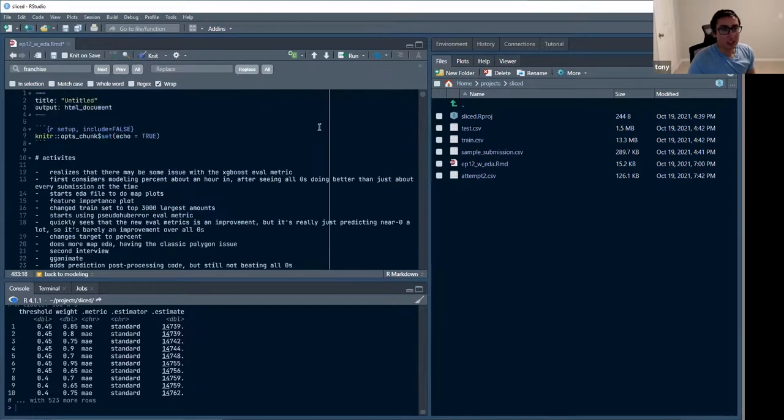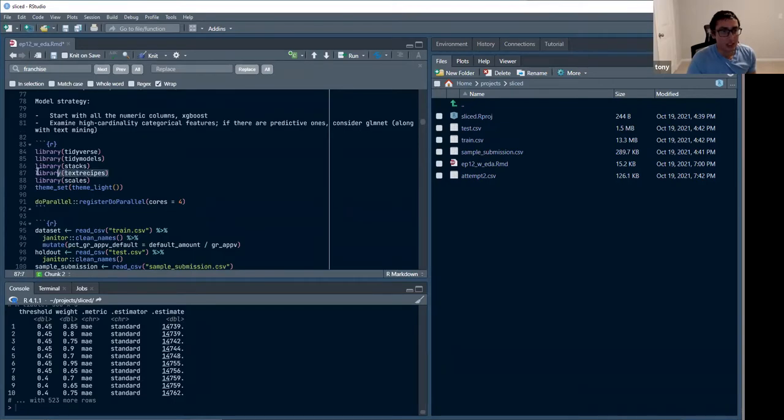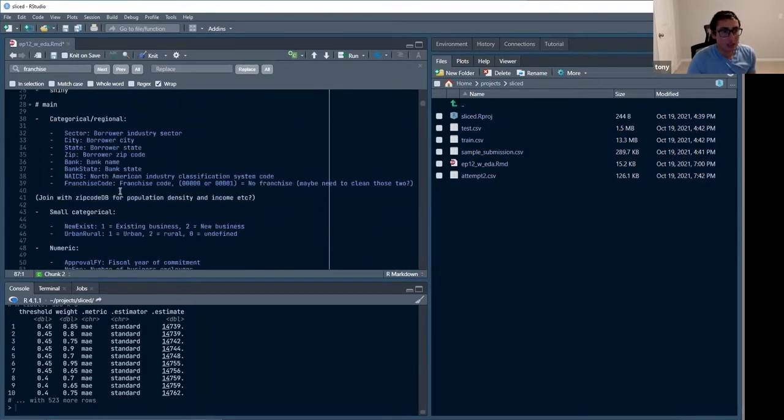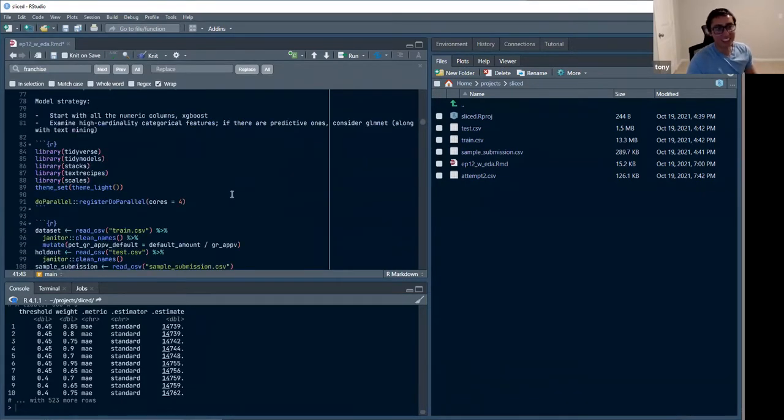He didn't end up getting to stack syntax recipes, which he imported at the beginning. He had a note about potentially joining on the zip code database, with population density and all that. But he just didn't have time to do that, and he didn't get time to use stacks there.